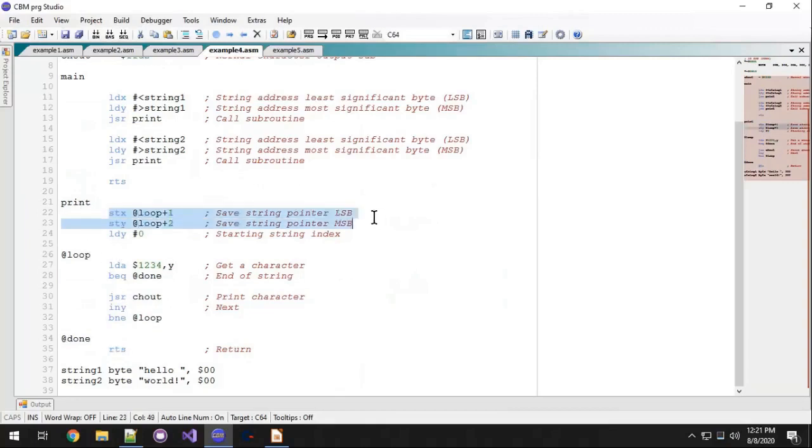But in this code, since I'm going to be using the self-modifying technique, I'm going to take the value of the X register and I'm going to store it at loop +1, which so happens to be this, that's going to be the low byte of this hex 123 address. And then I'm going to store the Y argument as the high address of this 123 hex. And then I'm going to set a starting address, and then I'm going to start this loop. And what this loop's going to do, it's going to print all the characters on the screen.